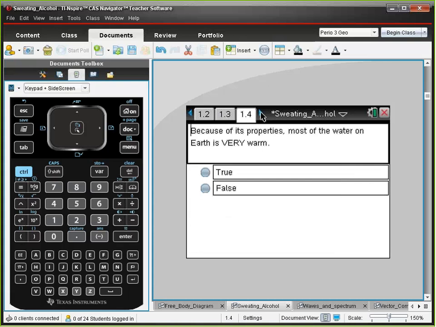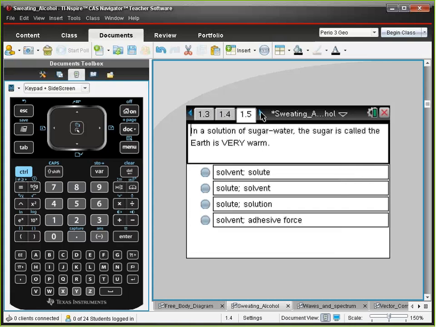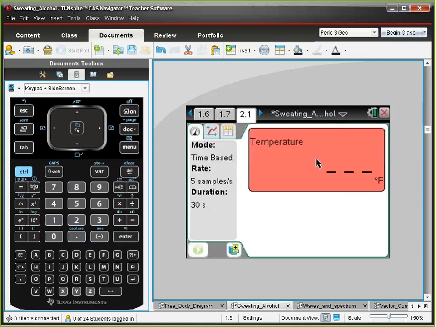So you can do ongoing, continuous, comprehensive assessment as you go through these activities. So we're just going to kind of zip through a couple of the questions here, a little solve and solute question, and we're going to get into the actual data collection here.